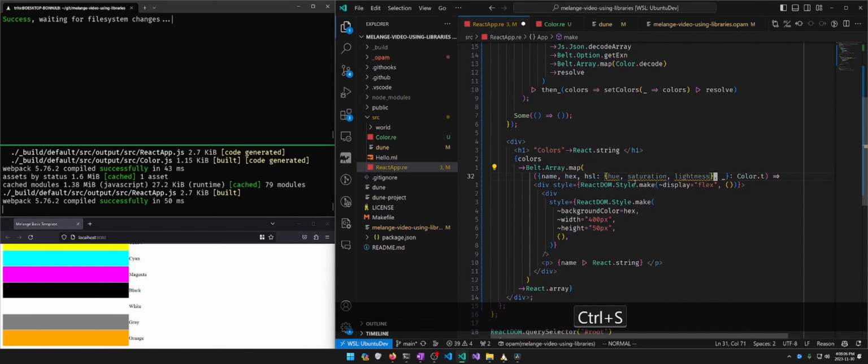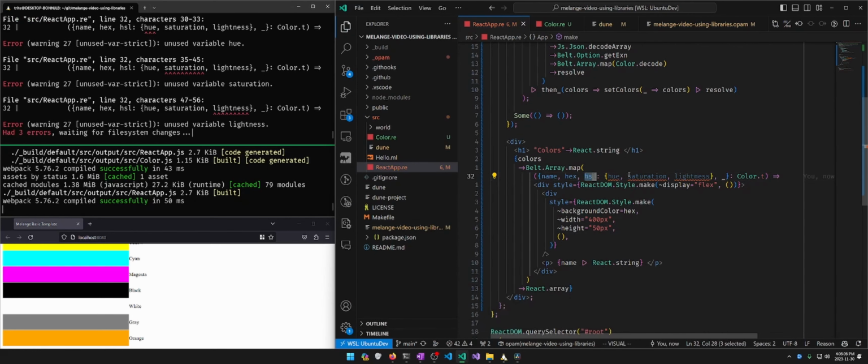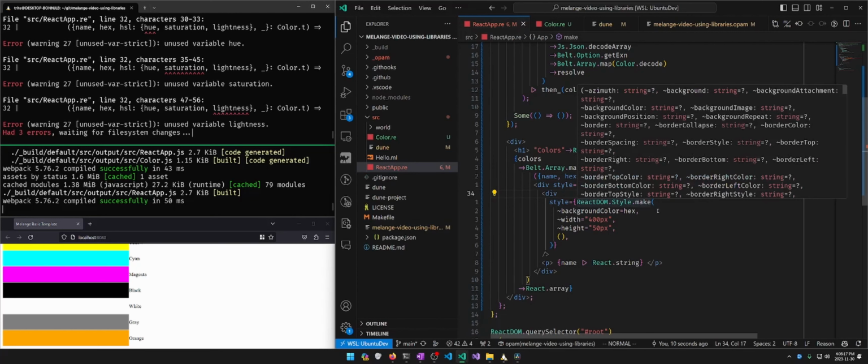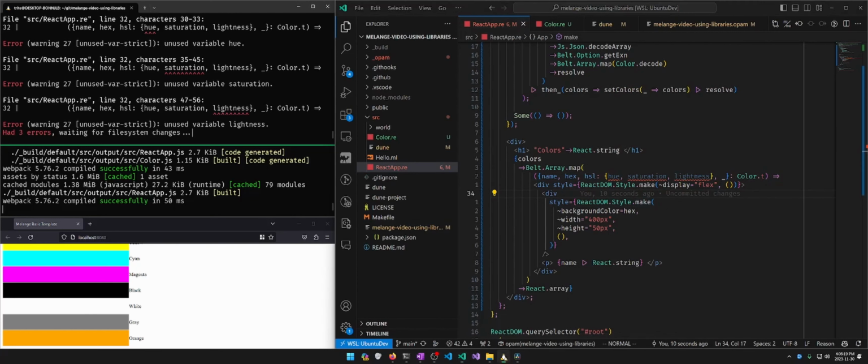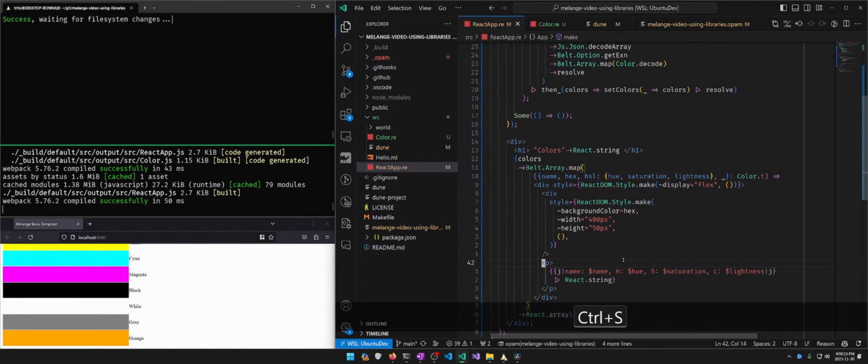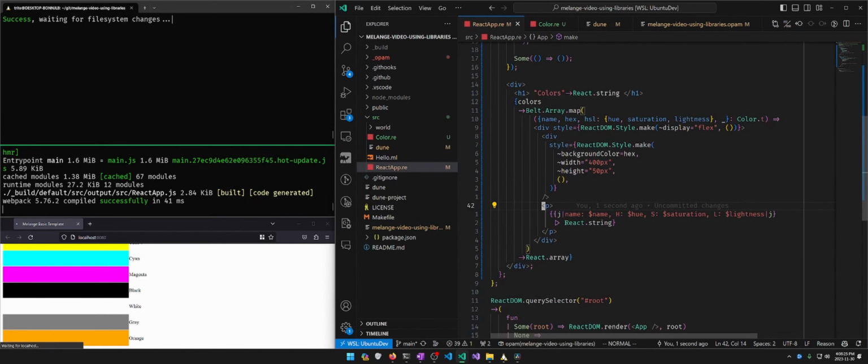So if we do that, that will give us the HSL access to hue, saturation, and lightness values. Now, the compiler is not happy because we haven't actually used these, so that's perfectly fine. We're going to use them in just a second. And I'm going to do that by just replacing this line like this. So here's what's happening with this.